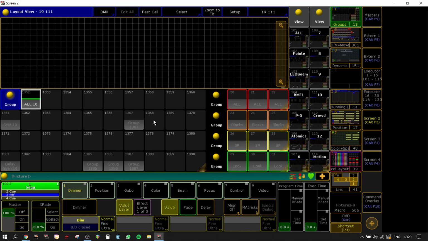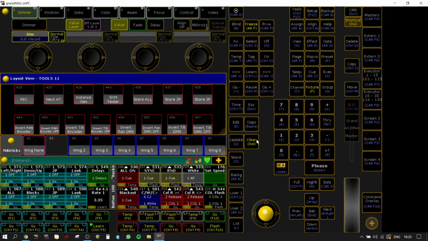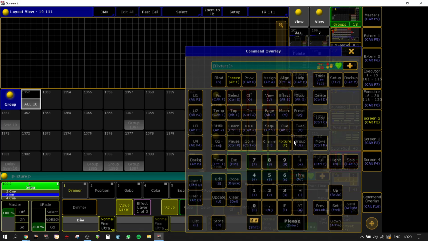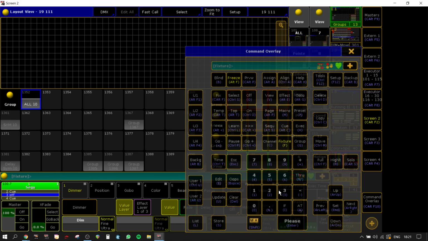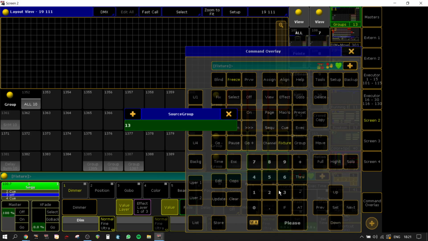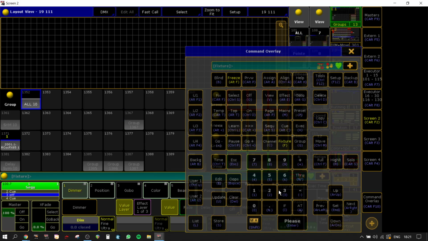So now I can click my module. Let's do it here. 426. Alright, now it will ask me for my group destination. I will use 1371. My source group is the one that I have stored in, which is 1352. How many instances? It's 9. And then boom.